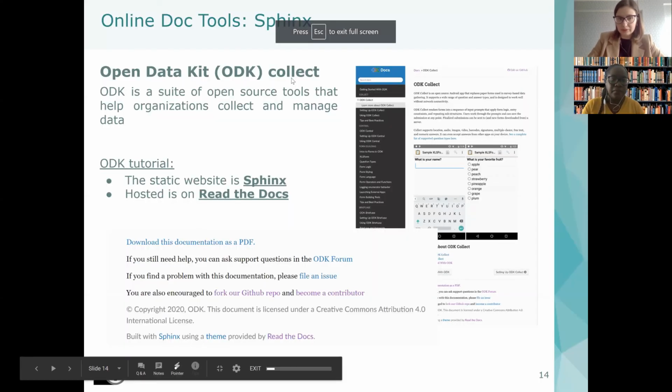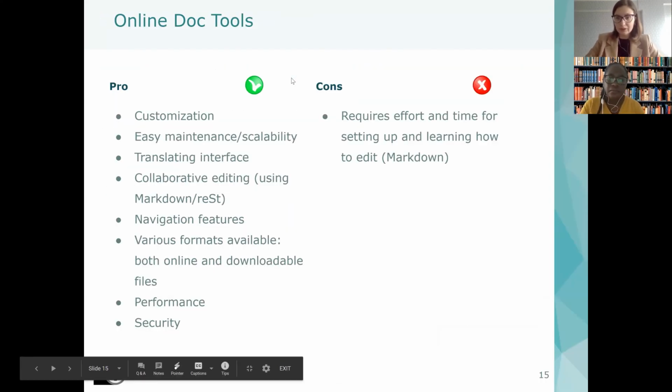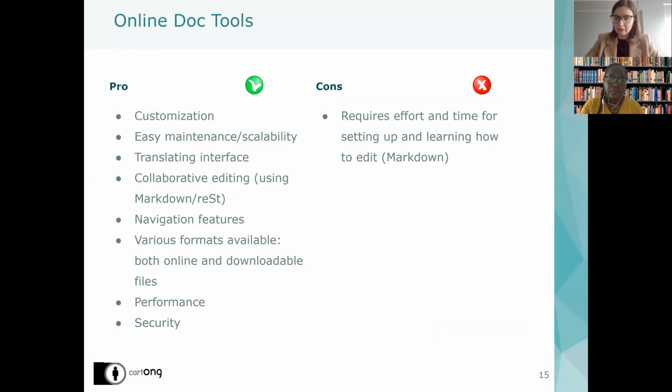What are the pros and cons, to summarize, of using an online documentation tool? It is very customizable. You can apply any design, any layout to your online document. Also, it's easy to maintain and scalable in case any changes come to your online document. Translation interface. As for collaborative editing, in the example with Jekyll, you will need to use some simple language called Markdown. In the case of Sphinx, it's reStructuredText, but the logic is mostly the same behind all these languages. There is also a navigation feature. There will be full text search, and you can find any piece of information you need.